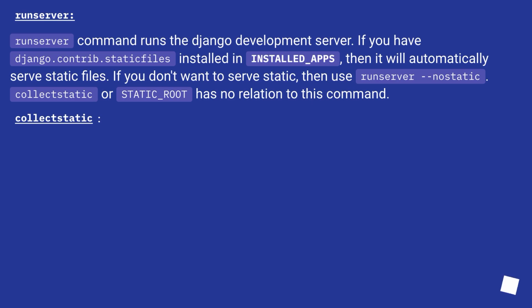runserver: the runserver command runs the Django development server. If you have django.contrib.staticfiles installed in INSTALLED_APPS, then it will automatically serve static files. If you don't want to serve static files, then use runserver --nostatic. collectstatic or STATIC_ROOT has no relation to this command.